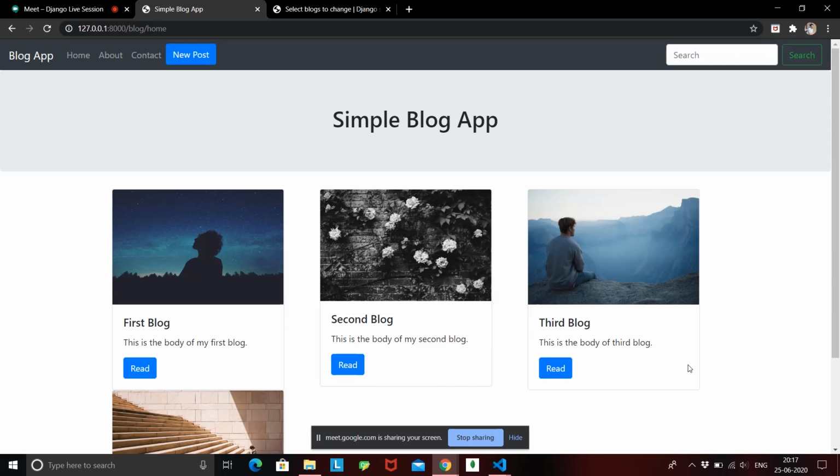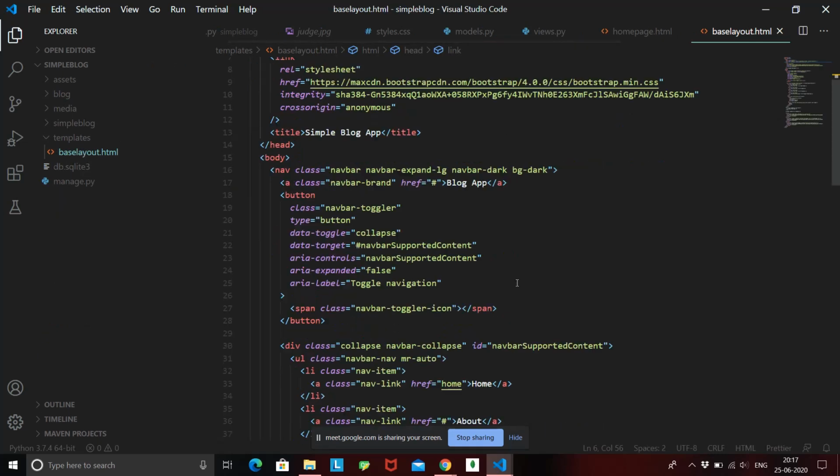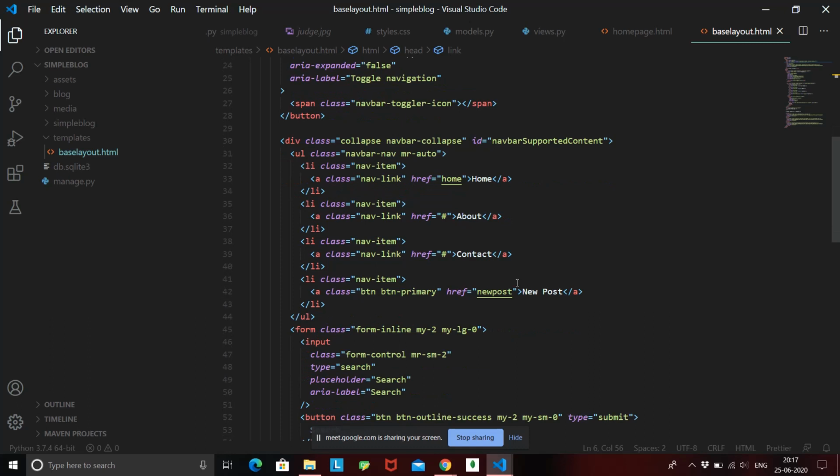Fine. So for that we'll need two buttons here: we should be able to go to a login page and to a register page. So let's create two new buttons, a login button and a register button. For that we need to edit this navbar, which is located in our base layout. So let's go to our base layout, inside the root templates.